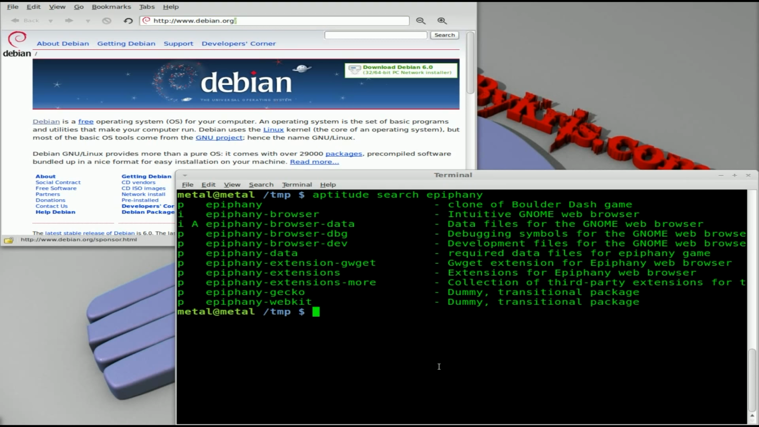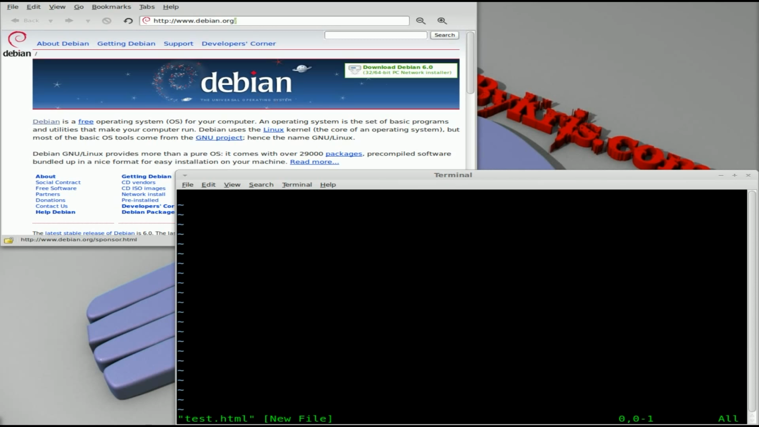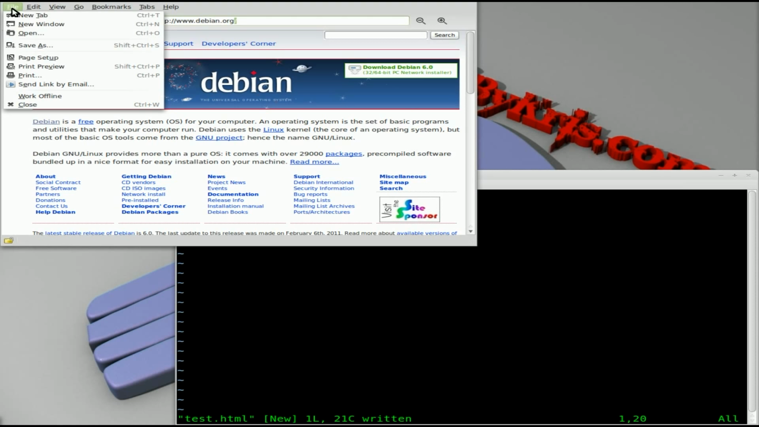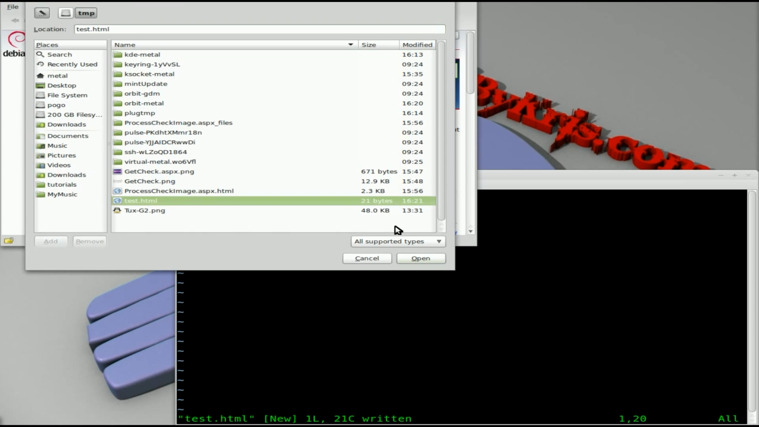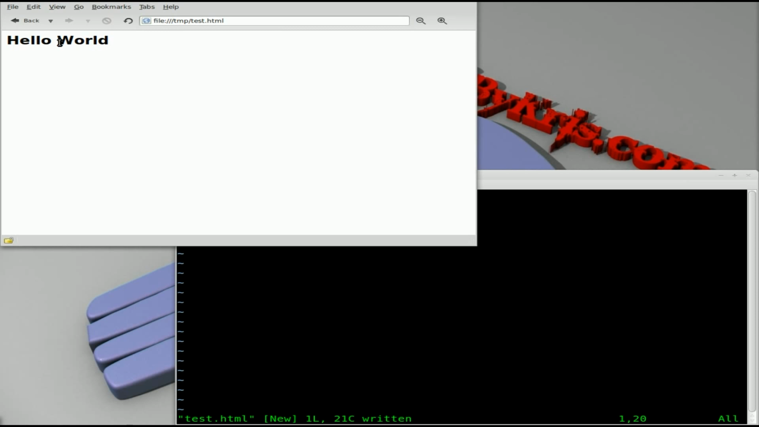And down here, we'll create an HTML file, a very simple one. I'll use Vim and I'll call it test.html. And we'll add a header here called Hello World. Close that off. And we will save it. Now if we go and open up that file in Epiphany-Browser, there you go, you can see our hello world.